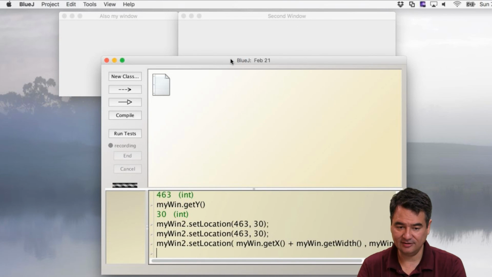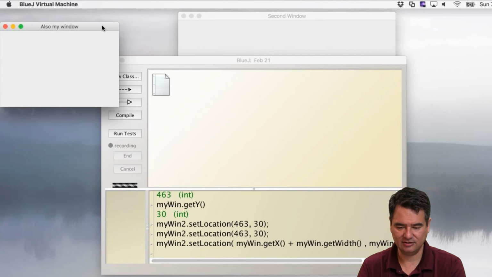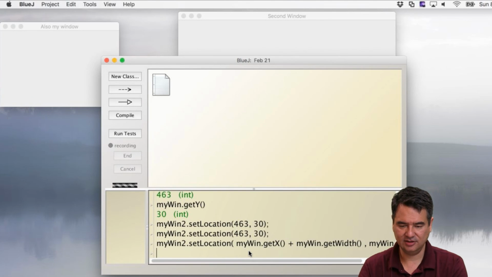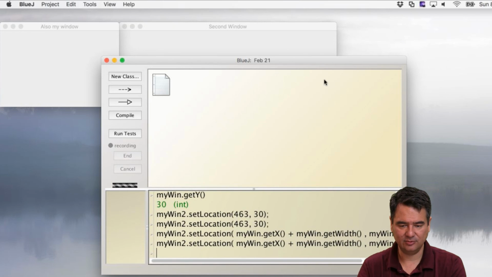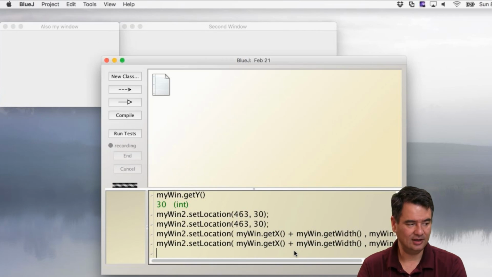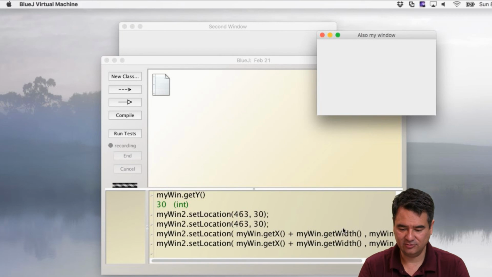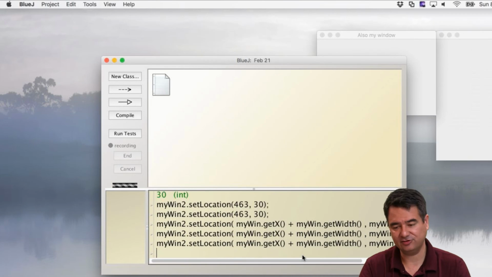And you can do that no matter where this first window is. So if I put it over here, and then do this, the second window goes right next to it. Okay, so again, I didn't have to know anything about where the first window actually is. It'll just position the second window over to its right, even if that means going off the screen.